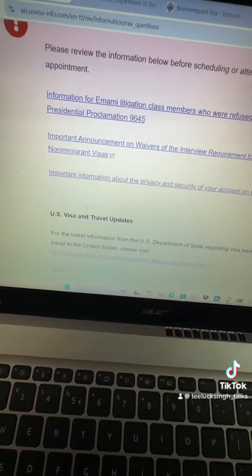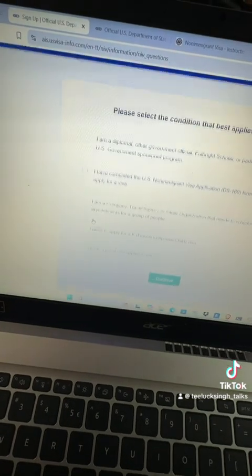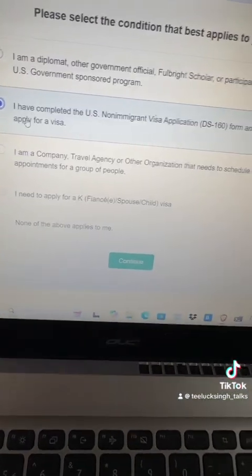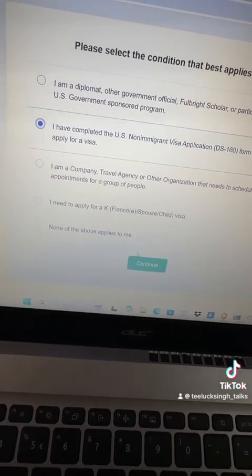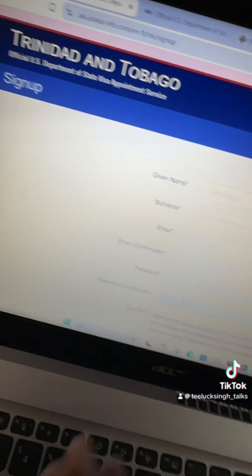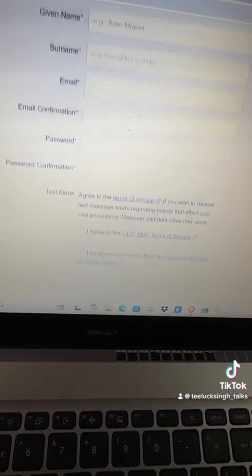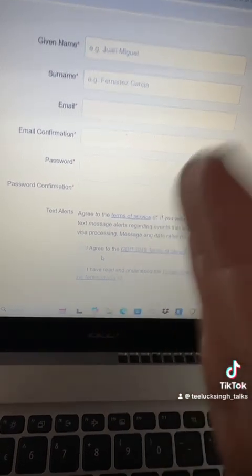So just note that some of these websites actually have this big disclaimer on top of them. You just need to be a little careful with that just in case. And you're just going to click "you have completed the US non-immigrant visa application, the DS-160, and you need to apply for a visa." And you continue from there. Now here they will actually make you sign up and create an account with them, and you just move forward from there and apply for your interview and pay your fees.